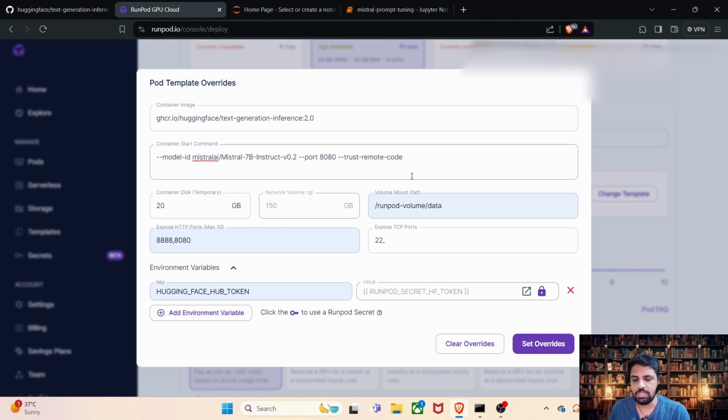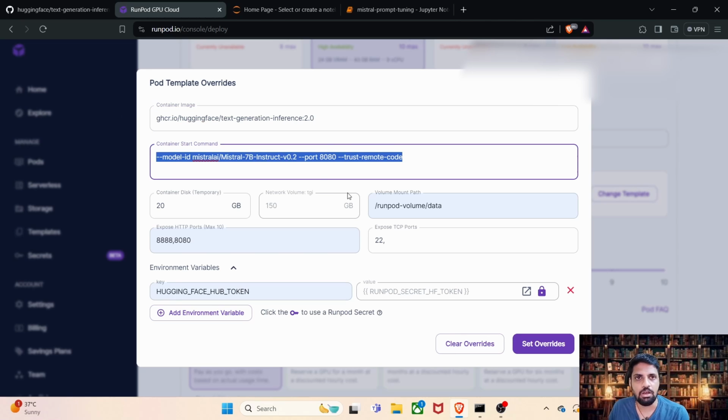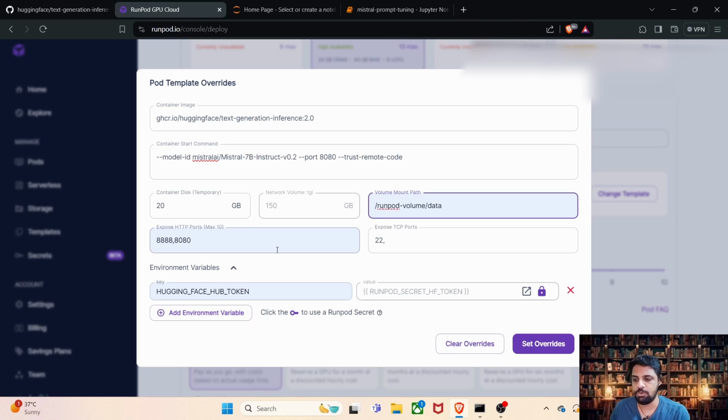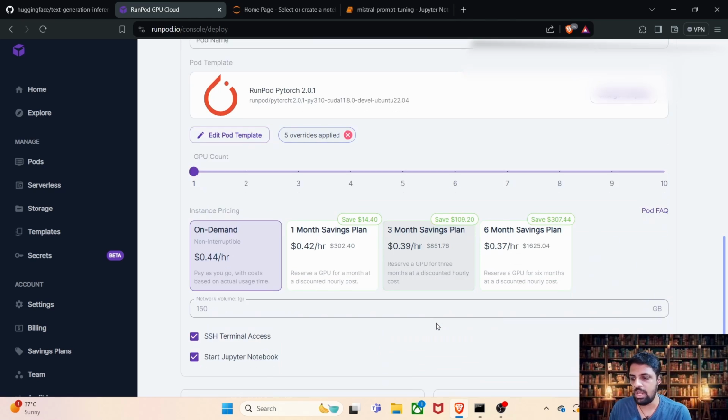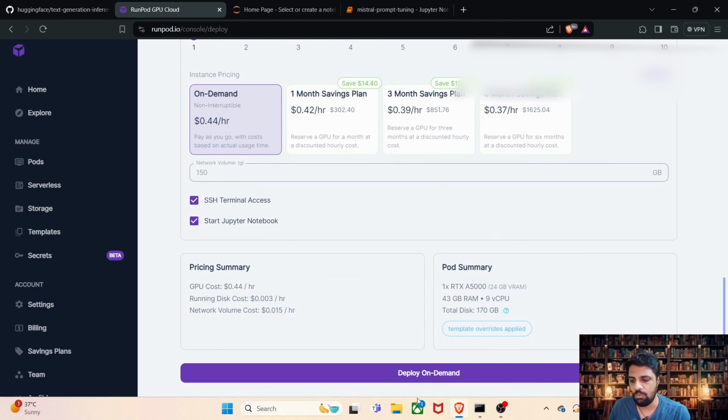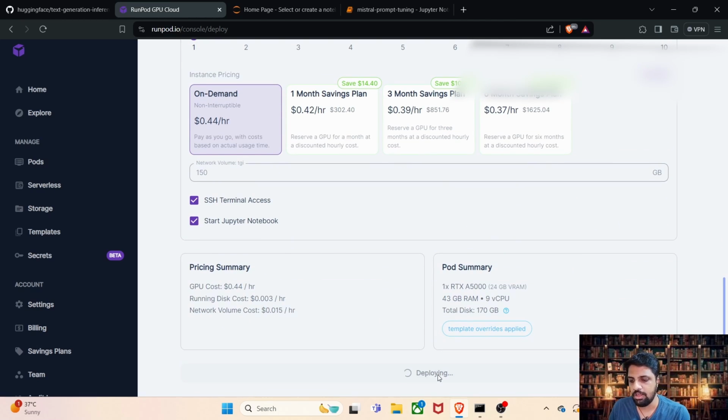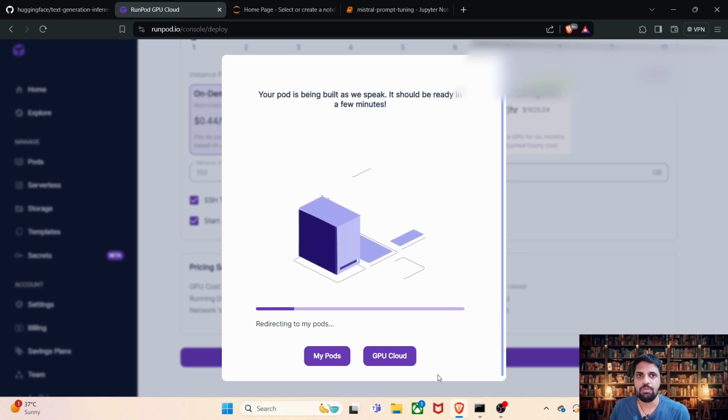Now this is pretty much it. First is the image name, second is the container starting arguments, third select your appropriate network and its mount path, fourth expose the port, and last make sure you have set up all these authentication steps. Once that is done, click on set overrides and we are good to go. You can click on deploy on demand. So let's wait for a few minutes.